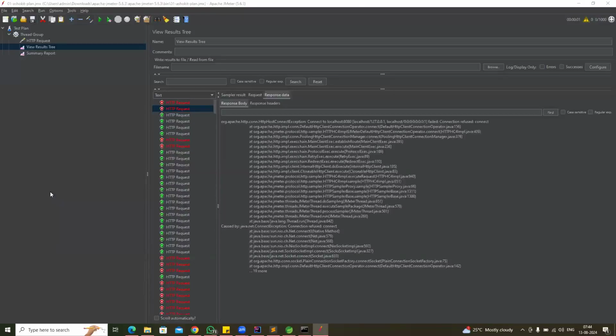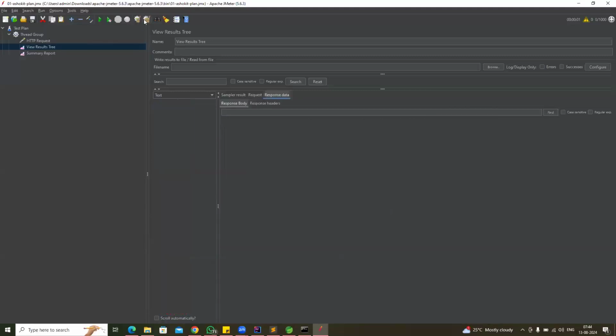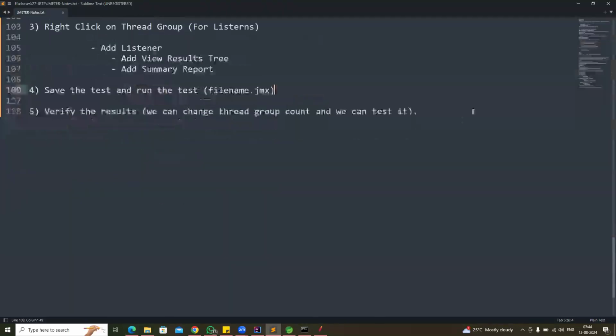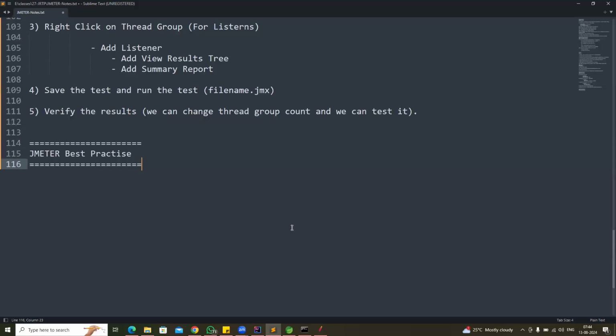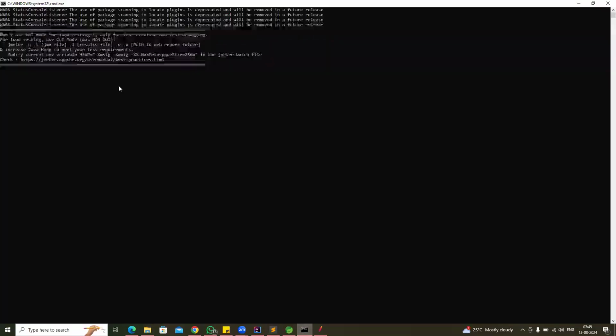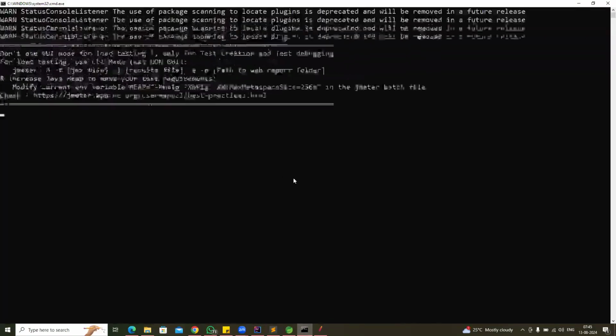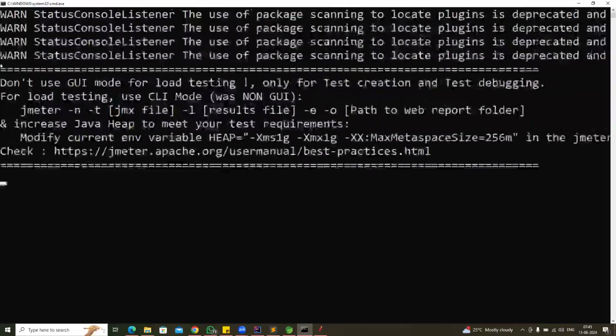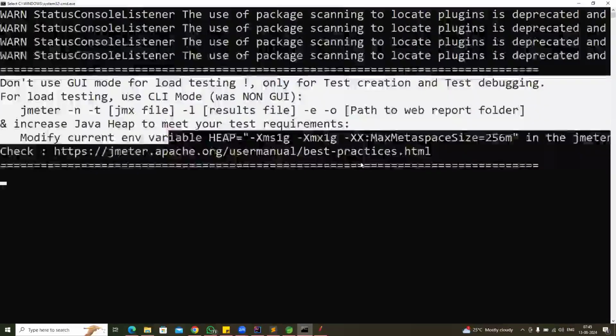Okay, fine. And another thing is, when you are working with JMeter, you need to keep some best practices in your mind. JMeter best practices. How to follow the best practices of JMeter? Simple, guys. If you observe, when you double click on the JMeter.bat file, one command prompt is opening. Can you read what they are saying in the command prompt?